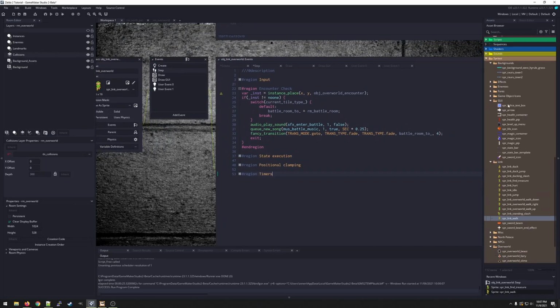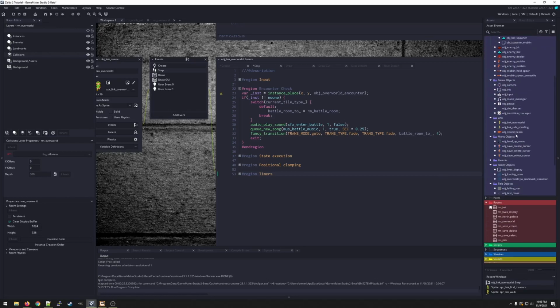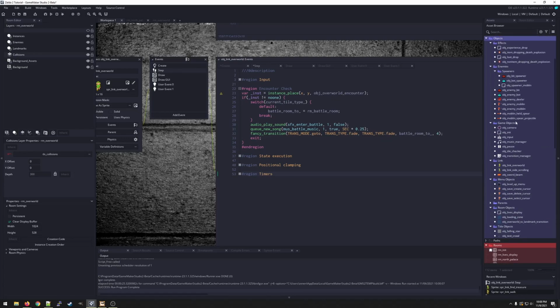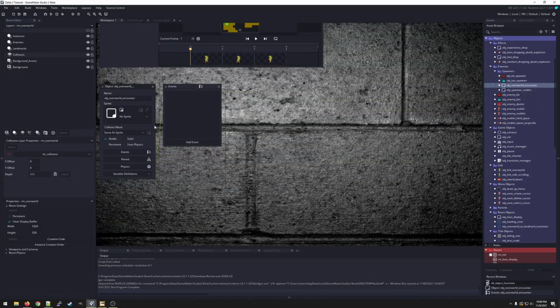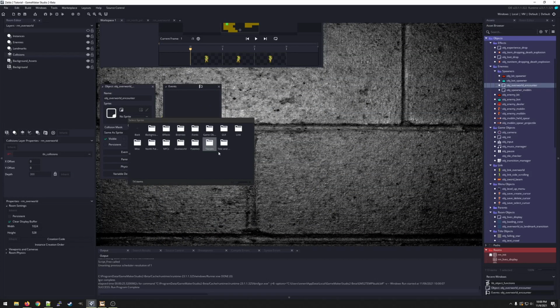So let's see here. We want to go to Objects because I'm in the wrong place. And we have enemies, spawners, and let's create a new object spawner. Object underscore overworld underscore encounter. And we're going to give him a cool sprite because cool sprites are cool, right?